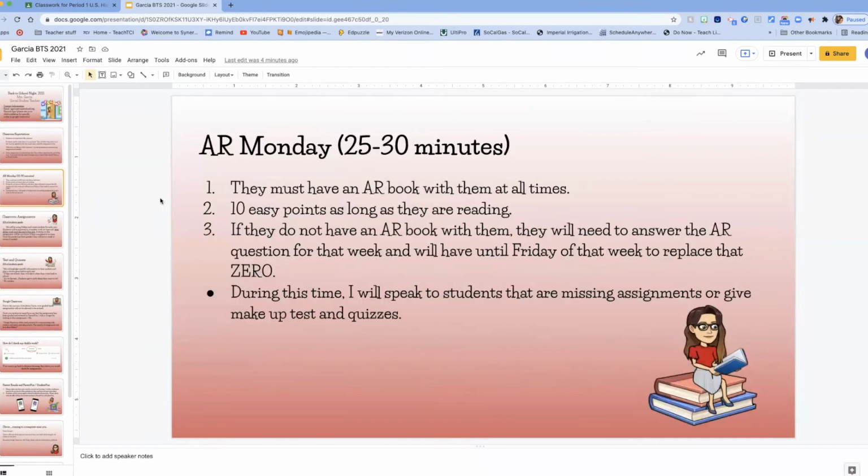On Mondays, we have AR where students read for 25 to 30 minutes, and they must have an AR book with them at all times. Usually maybe 2, just in case they finish 1 book, they have an extra book on hand. This is easy, 10 points as long as they are reading. The reason we have this is because in their English class, this is 20% of their grade, and this is just to support their overall reading comprehension.